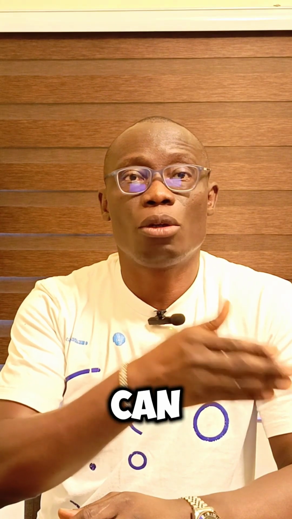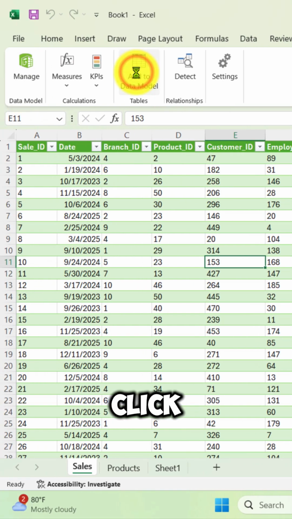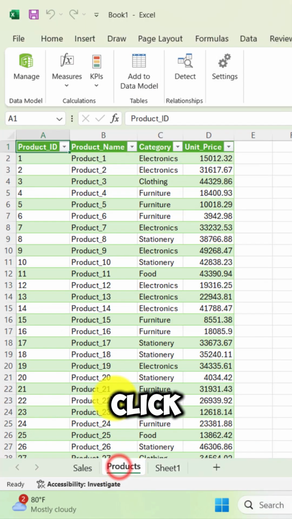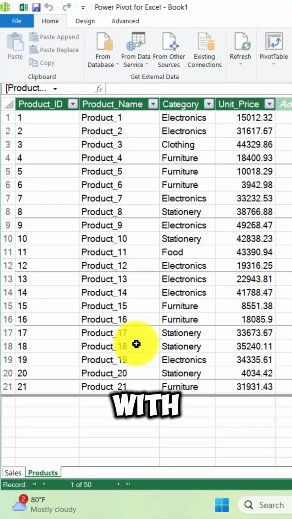Once activated, you can load multiple tables into the data model. This is how to do it. Click on any of the tables. Let's start with the sales table, then go to Power Pivot, then click Add to Data Model. Good. Click the products table, select any of the data points, click Add to Data Model. With this, we have the sales table and the products table in Power Pivot.